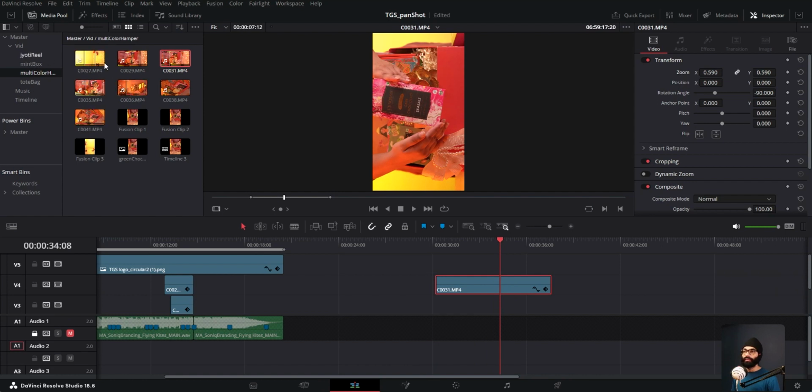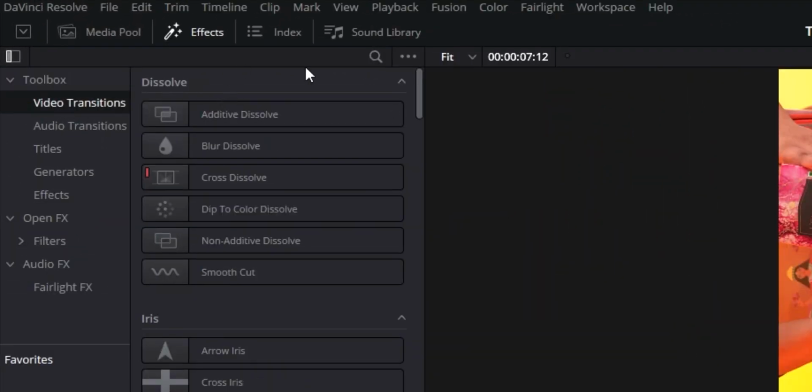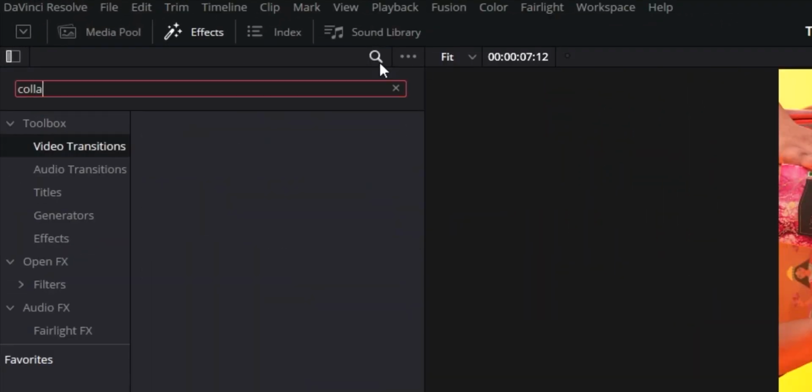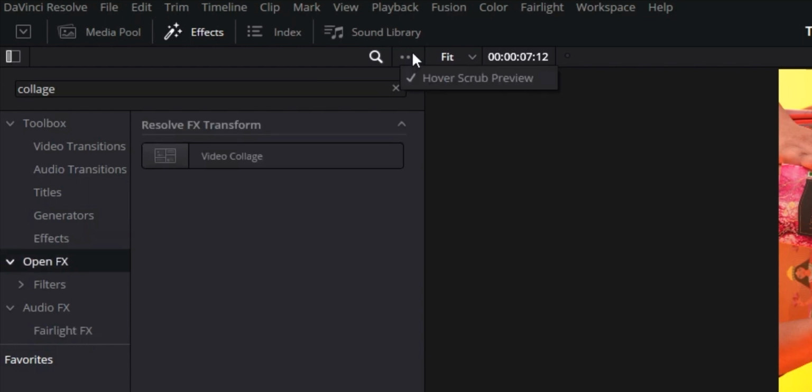So yeah, the moment you come in here, it starts to preview your go away effects, and you come into video transitions and search for collage. This is one more problem I have in DaVinci: when you search something, it only searches in this particular directory. It won't search everywhere, right? Throughout. Like why?